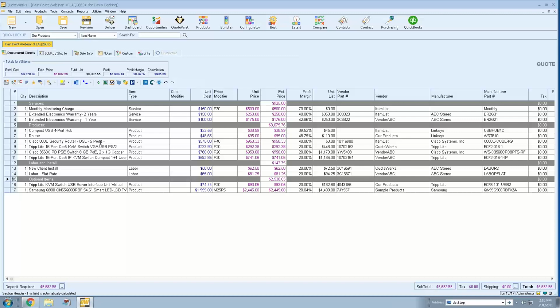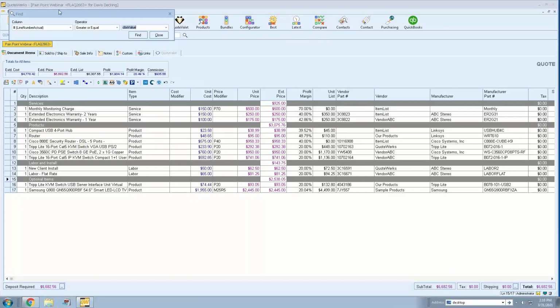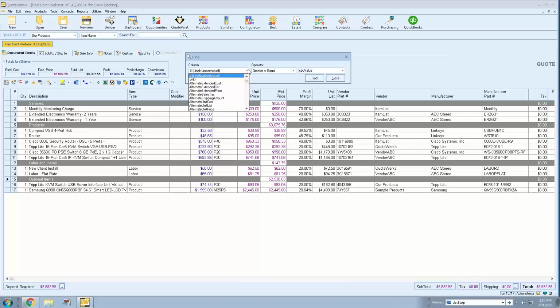Now, a lot of times you want to be able to make changes to a specific item. Or maybe you're looking for a specific item, saying, oh, I know I added this to the quote and I just, for some reason, I can't find it. So there is a find functionality in the quote workbook. So if you hit Control F on your keyboard, this will actually open up that find window for you in QuoteWorks, and you can search on a specific column.